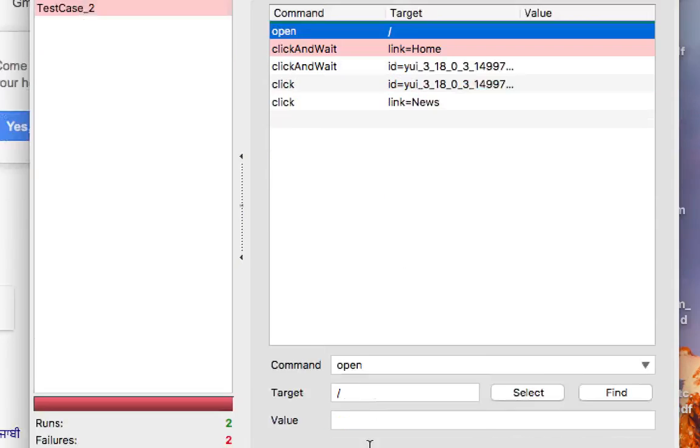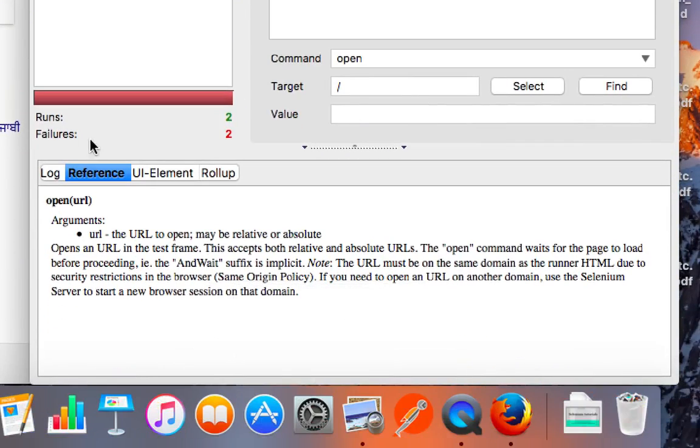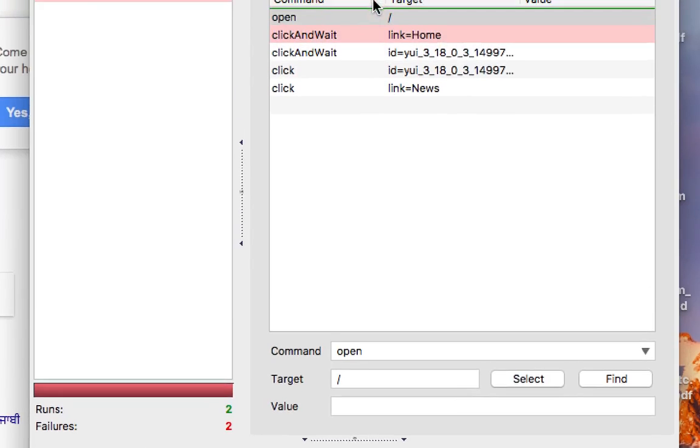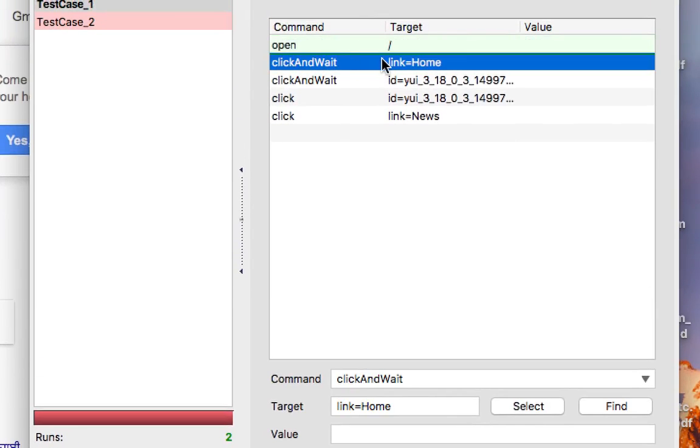It tried to open a URL, but it failed. Go to the log: open this, click on link home. Element link home not found. See, if you go to this, click and wait is a command. So it needs to click on a target, an element. It is going to find an element with the link home, but it is not able to find it because it was not there. It was not on Yahoo's homepage.